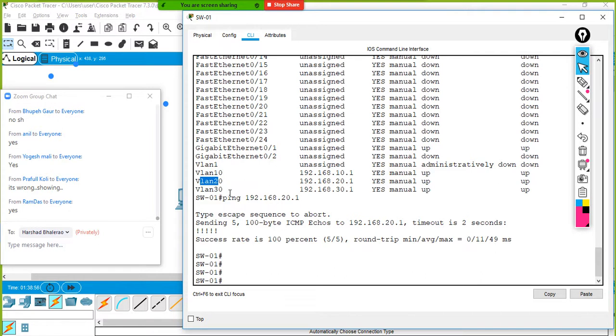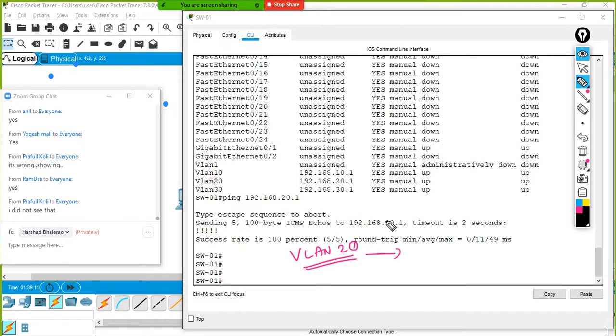Praful, you are wrong, man. You made me confused also. Here there is one guy participating in VLAN number 20. Who is that? If anybody gives the answer, Fortinet is free for them, guys. I am going to add them in Fortinet. Praful, where are you? Give me the answer.